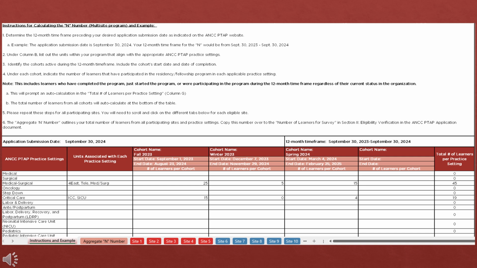Once you have opened the N calculator tool, the first tab on the bottom is the Instructions tab with an example. This is where you will see the instructions on how to fill out the tool appropriately to receive your N number, which is the total number of learners from your eligible sites and practice settings that have participated in the program the 12 months preceding the application submission due date. We will go over these instructions using the example provided on the next slide.